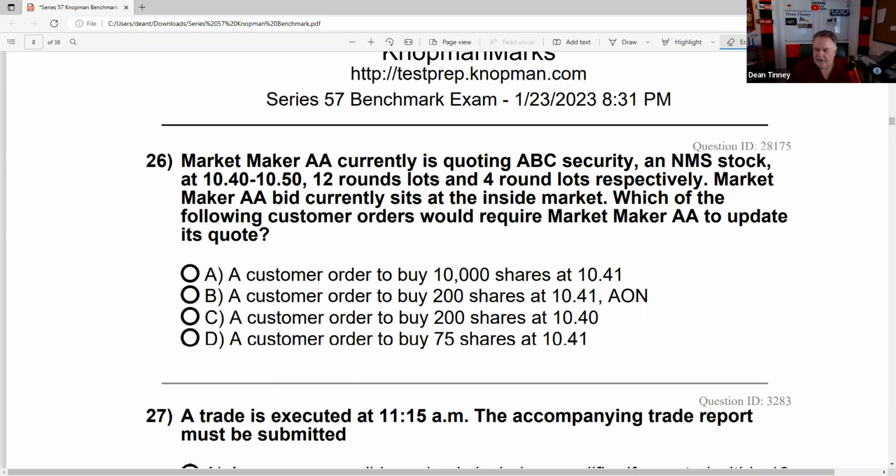D. So it doesn't apply to round lots, and it doesn't apply to block transactions. So this one was pretty tricky. So remember, 10,000 shares is a block transaction, and D is an odd lot. So those are kind of out. Now, I think on the test, it would be a little more straightforward. This one was pretty tricky. So again, maybe we want to annotate this one.